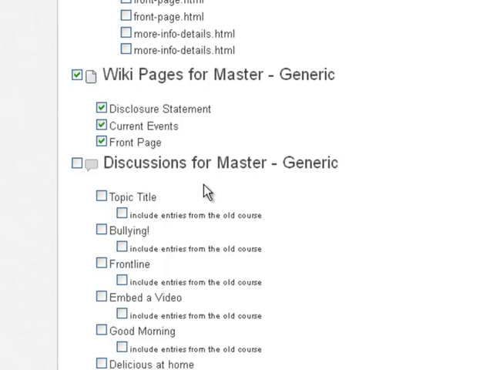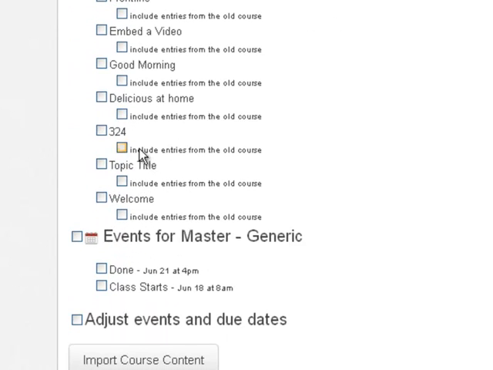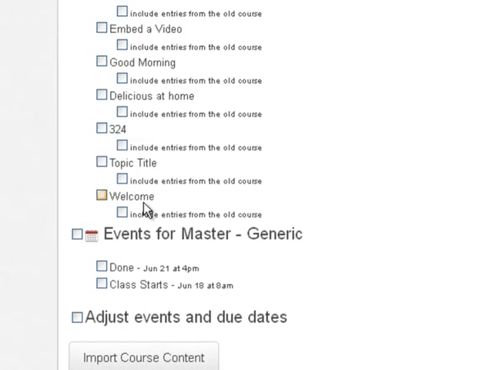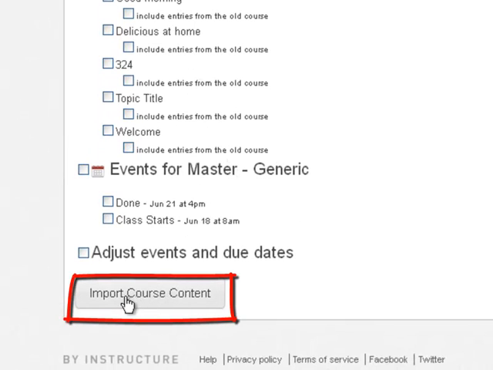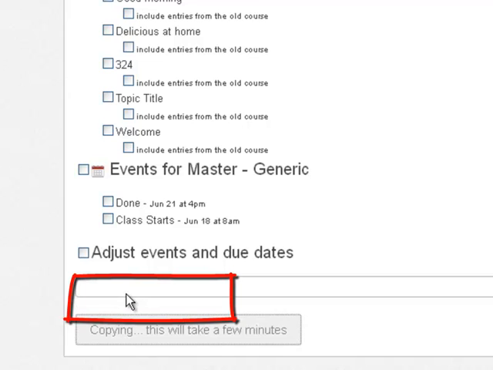And let's see, discussions. I'm not going to pull in my discussions. I could just click on them. I'm not going to in this situation. And then down here at the bottom, I'm just going to click on import course content. And then while that imports, we're waiting for a little bit for it to.